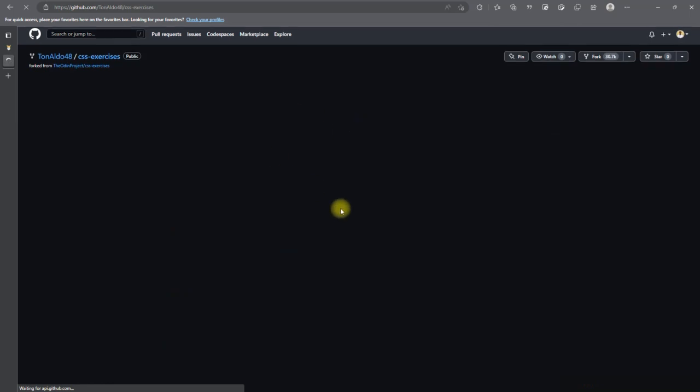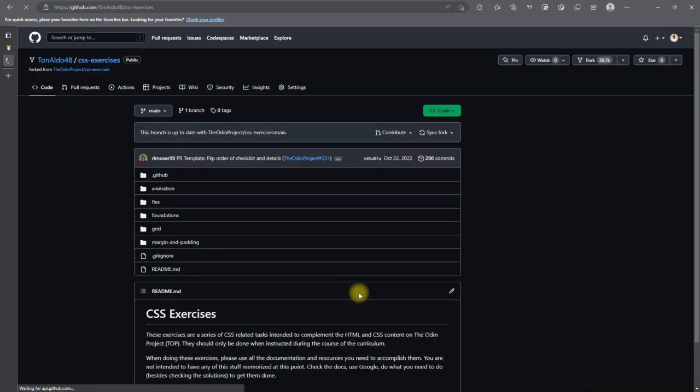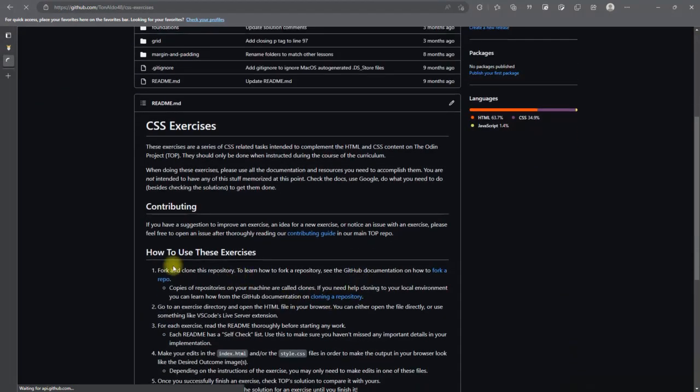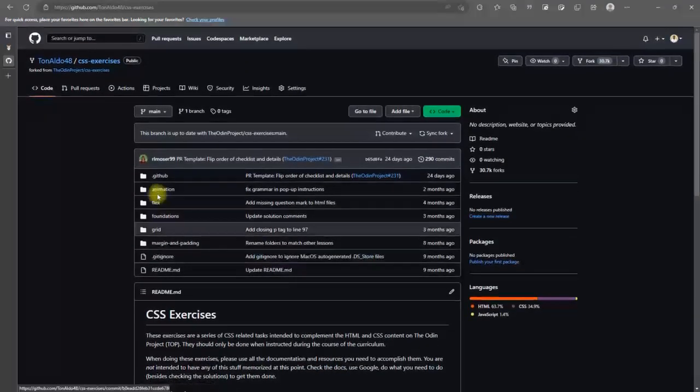Right now I can use the repository anywhere I want. This is my copy, so if anything happens to it, it won't affect the original one. So we're done with one, fork the repository, and two, go to an exercise directory and open the HTML file in your browser. You can either open the file directly or use something like the VS Code Live extension.